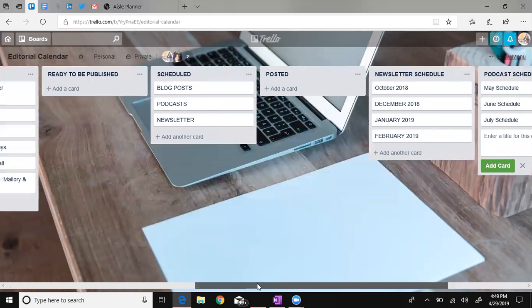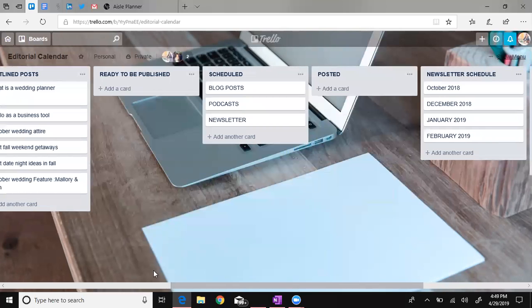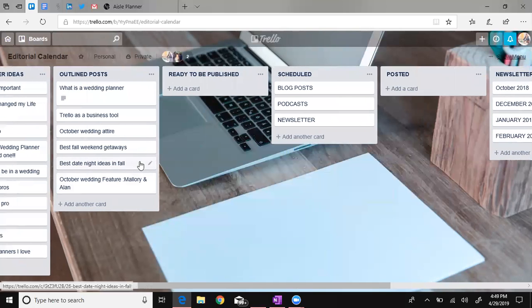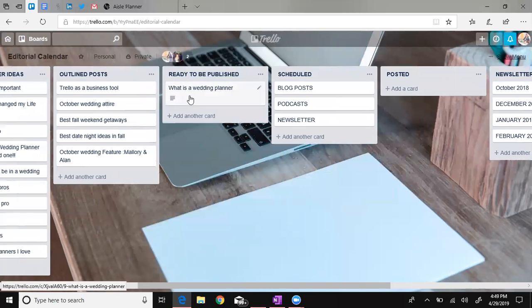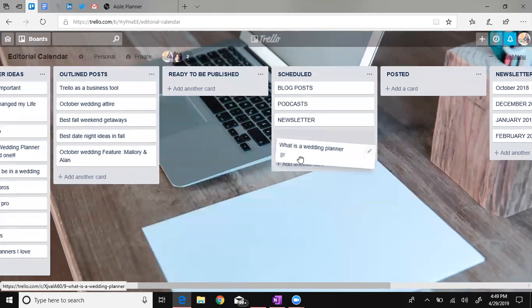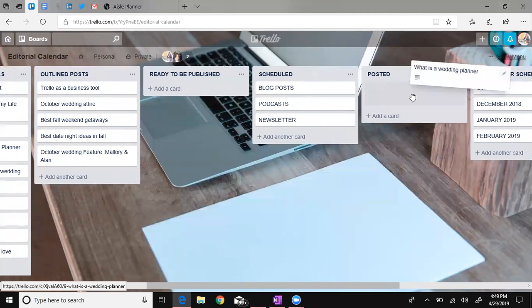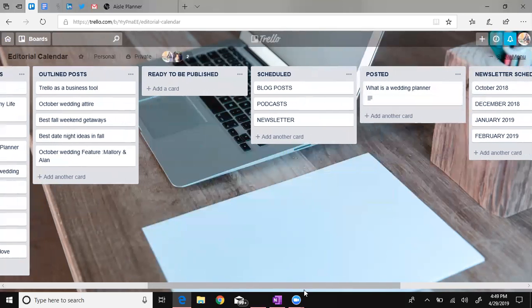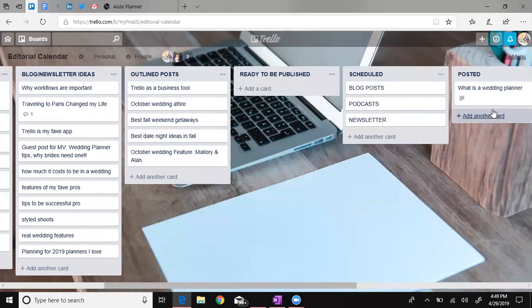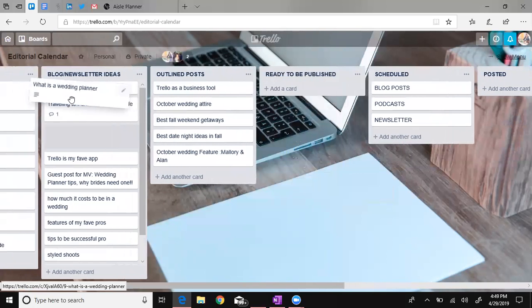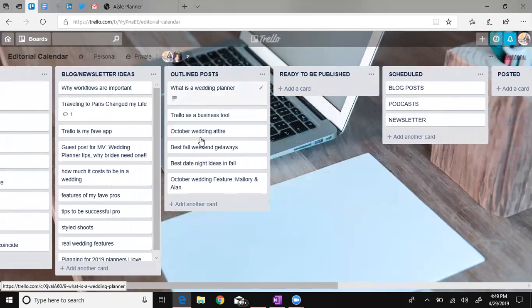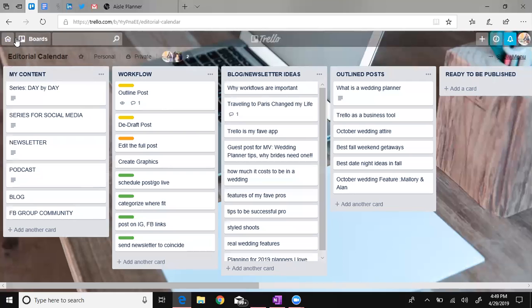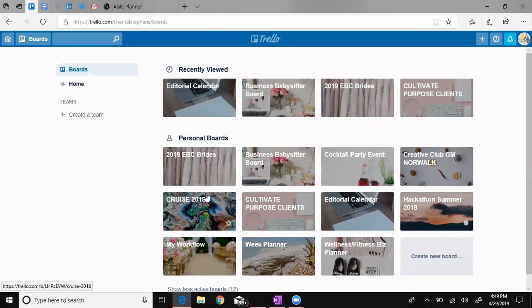Another good feature with Trello is that you can move these cards to different lists. So let's say I'm working on this post here for a blog. I can move this to ready to be published, and then once it's scheduled, I can move it to scheduled, and then once it's posted, I can move it there. I'm just going to move this back over here. So I can see the statuses of each of those items and really stay on top of that.